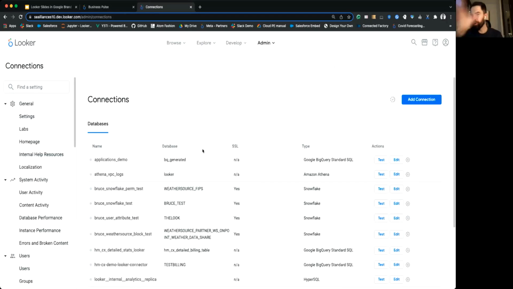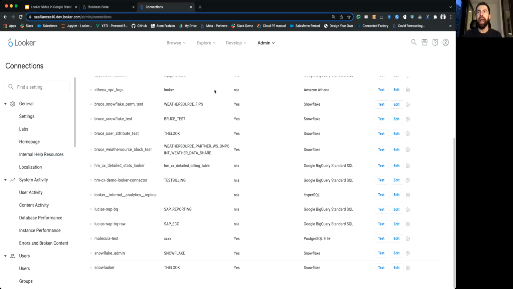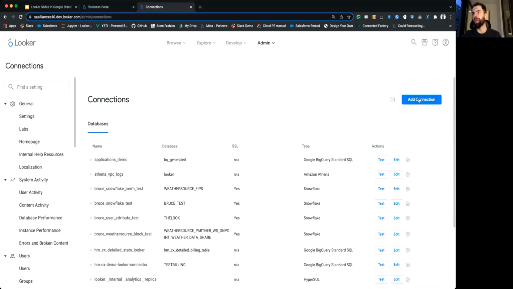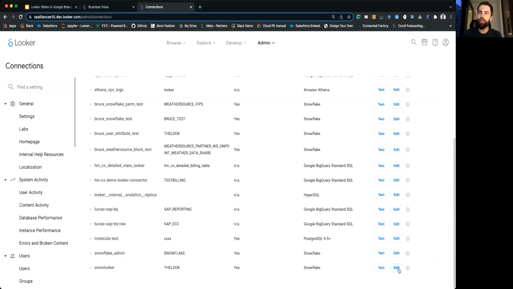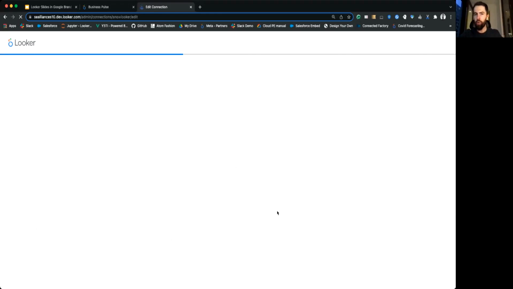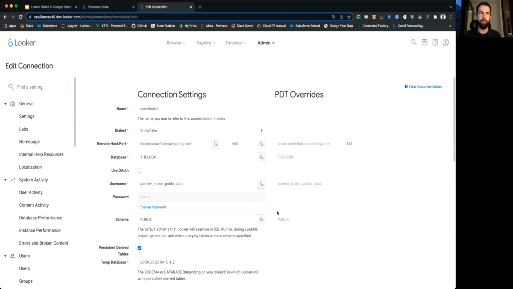I'll have a list of all the connections that are already set up. Obviously, if this is a brand new Looker instance, that will be 0. And here is where you can add in a new connection. And if you add in a new connection, you will have to fill in all the parameters that Looker needs to know in order to connect to that database.